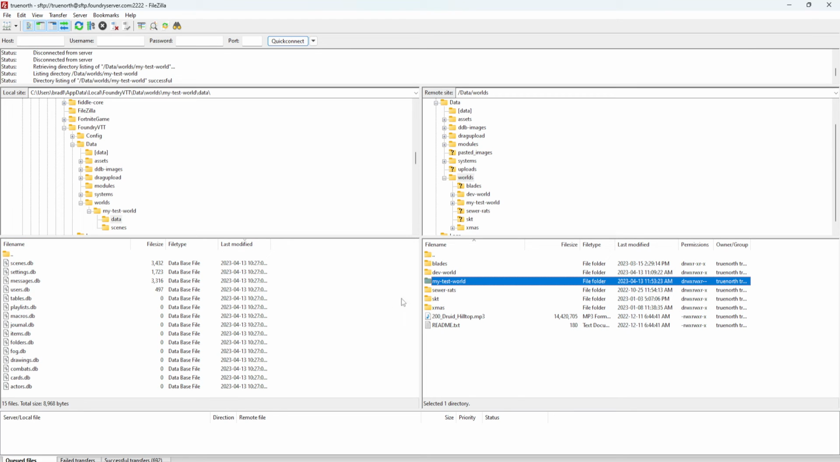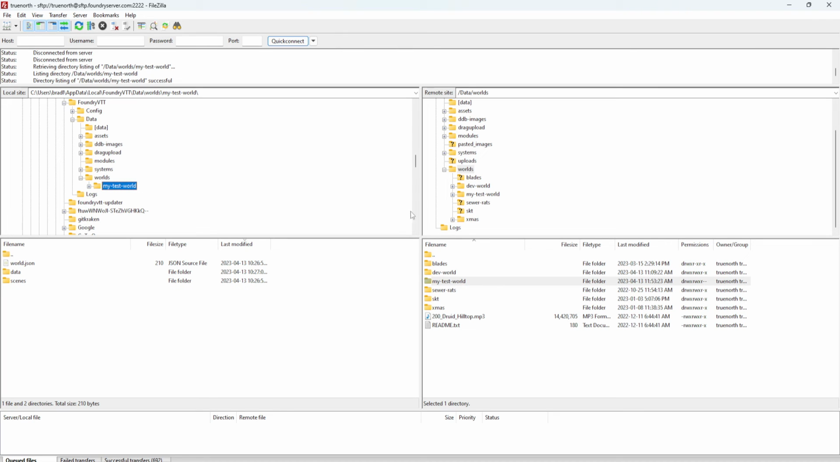Okay, the last thing I'll leave you folks with is that FileZilla has this great ability, and that is, if we look at here, you'll notice that on my home computer, I have just my test world, and over here we have a bunch of worlds. Okay.